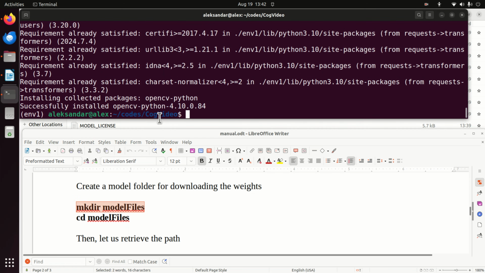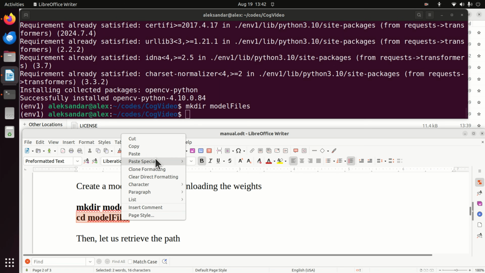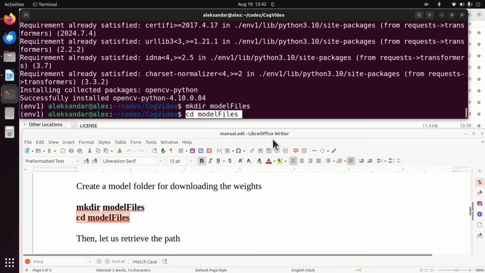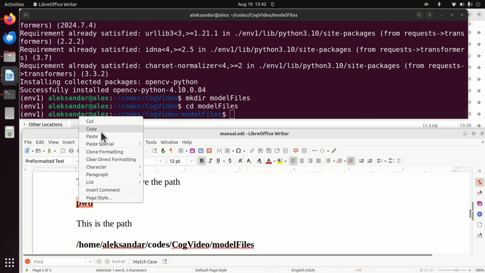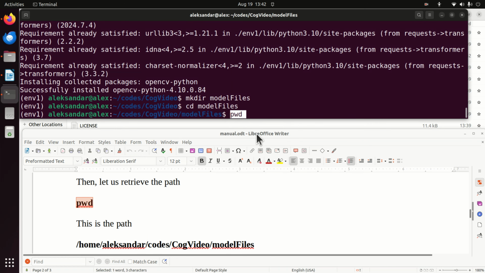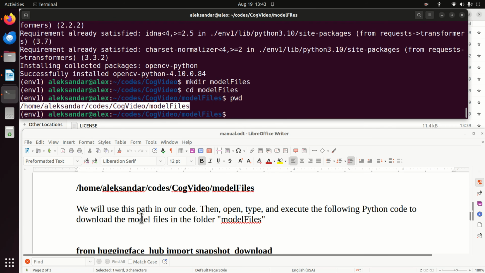Next, we need to create a model folder for downloading the model weights. Consequently, over here, make sure that you're in the CogVideo folder and create another folder called model files. And let's navigate to this model files folder. And then let's retrieve the path of this folder. This is very important since later on we will need to insert this path in our code. So here it is. So copy and paste this path somewhere here. I did it over here.